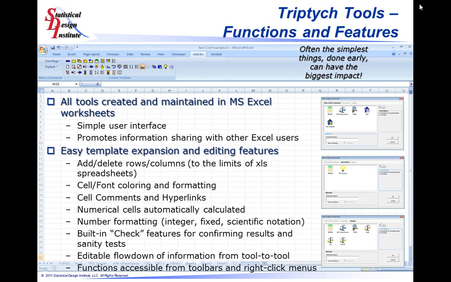All of the results are computed automatically based on the technique that's being performed, either Pugh, TOPSIS, or the SDI method. And there are some basic checks to tell you whether you've left out some information in some key cells that would be needed. And you can also then flow information from these tools into your FMEA or into other techniques or other methods within the SDI tools. And all the functions are accessible from the toolbars or from the right-click menus.